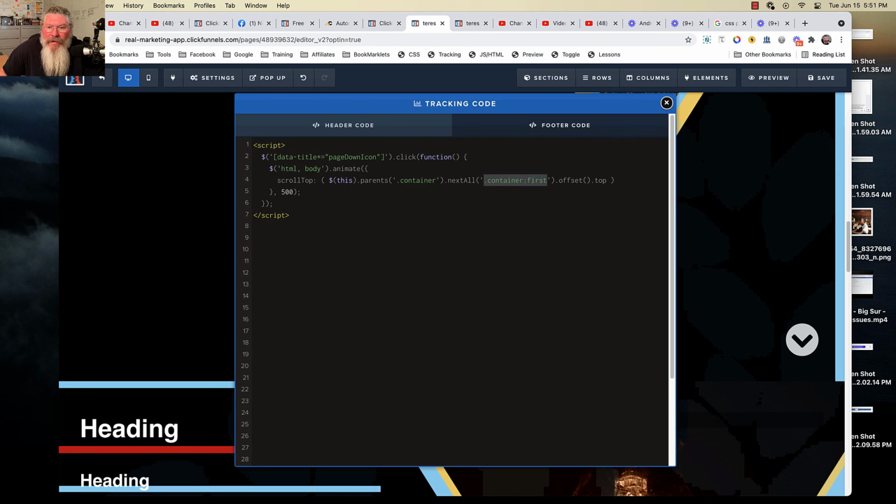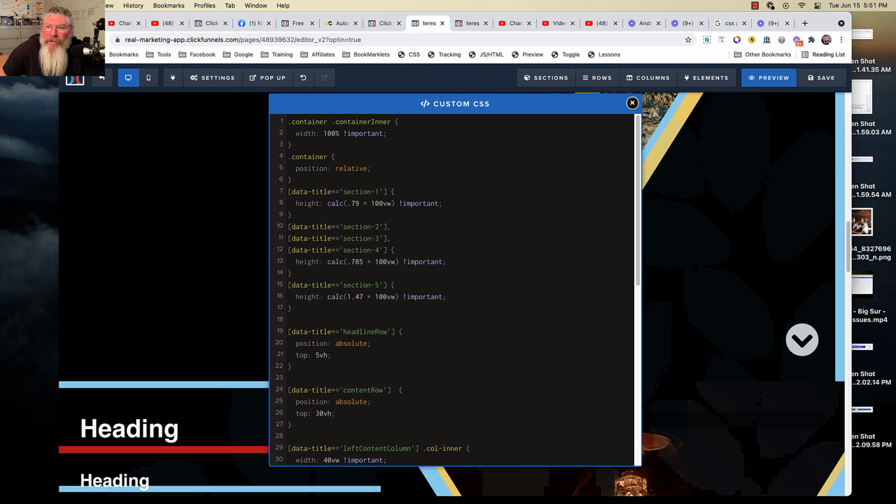And then scroll to the top of that next container over 500 milliseconds, or half a second. So that's all it does. You click the button. It says find the parent container of that button. Go to the next container element that's just like this one that we got here, and scroll that one up to the top. So that is it. As always, if you got any questions, just let me know.